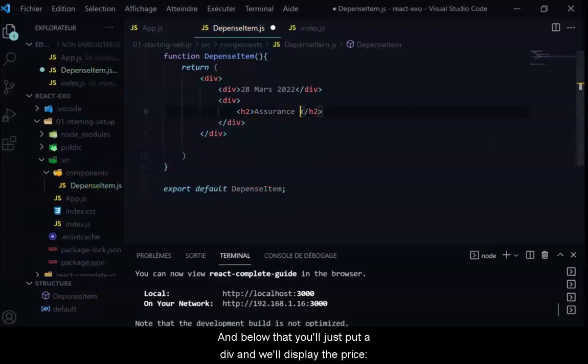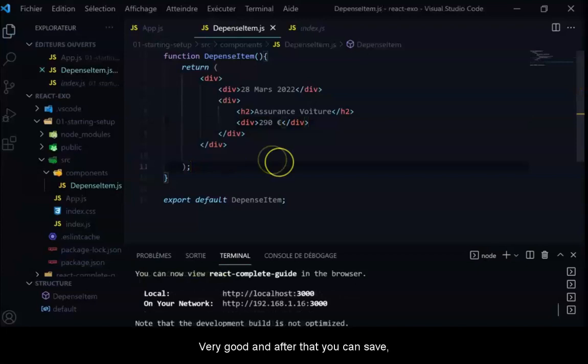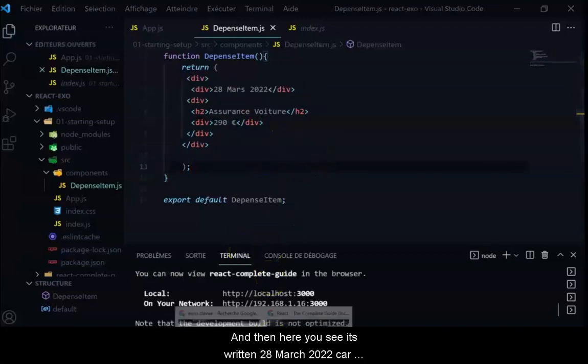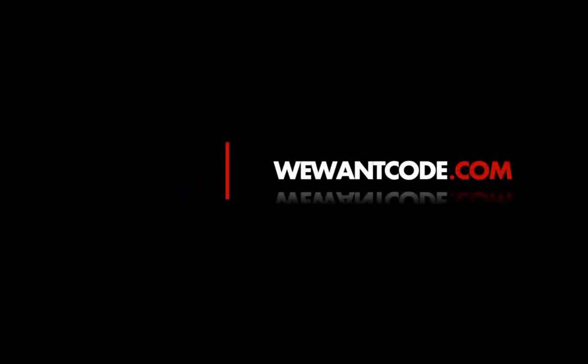And below that you will just put a div and we will display the price. 290 euros is the price of our insurance for the car. Here don't forget to put the semicolon at the end, it's very important. Very good, and after that you can save, very important. And then here you can see it's written 28 March 2022, car insurance 290 euros.